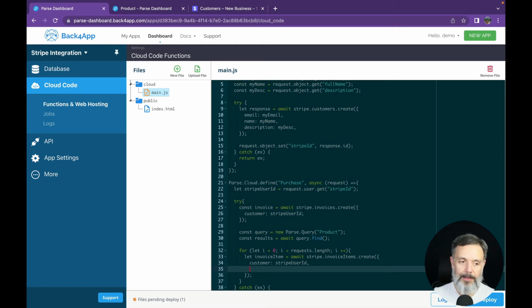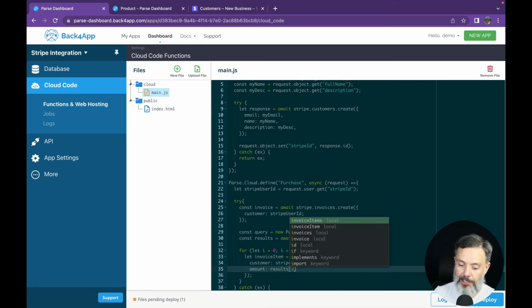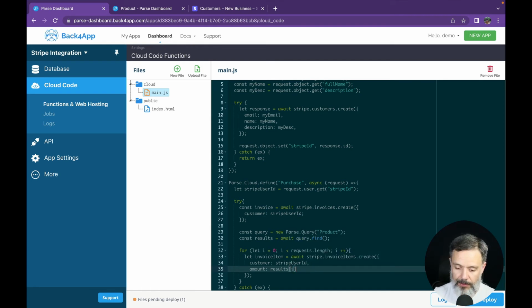The second parameter is the amount. The amount is the price per item that I want to set. So amount results, which is my array, index I, which is the object that I'm iterating at this moment, dot get, and then price.